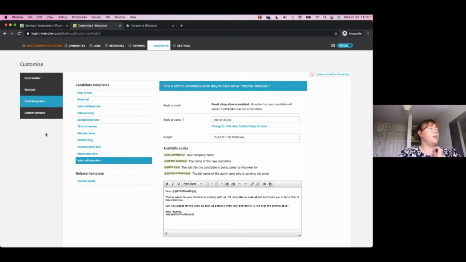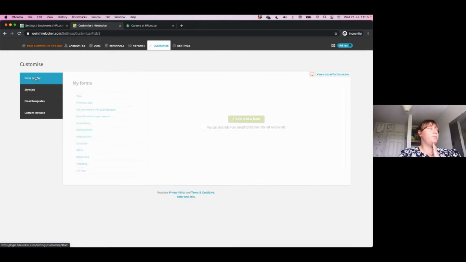So then the next section, once we have done that, is we're also going to look at the forms. With the forms, it's important to decide what you want to ask. When somebody is applying for a job, what information do you want to get before they come to you? Is there a specific degree or qualification or years of experience that you require for somebody to apply for this job?